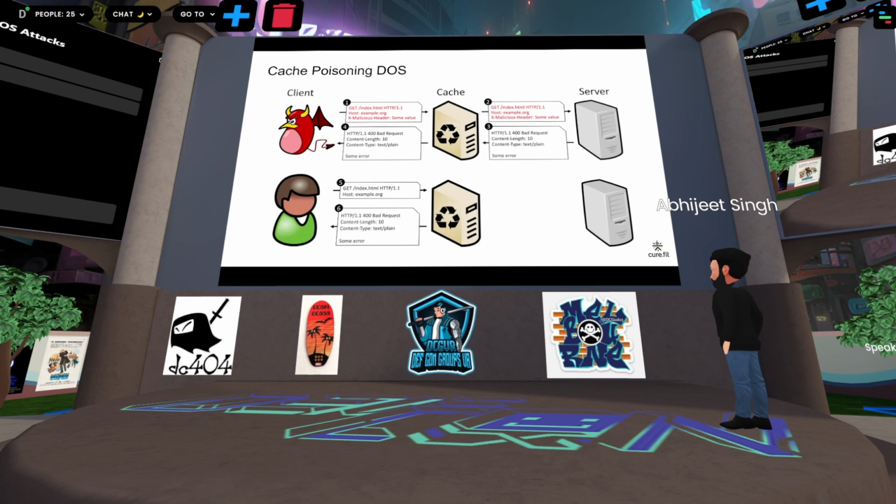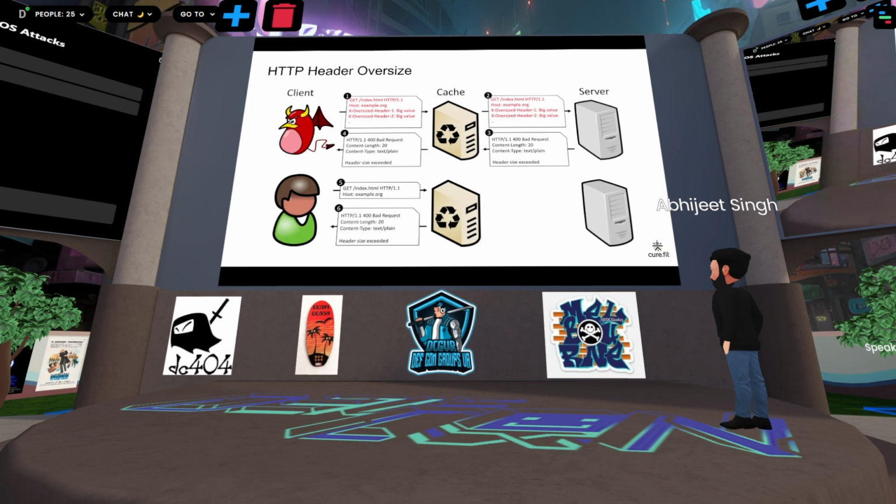In a similar way, they have categorized cache poisoning attacks into three main categories: header oversize and meta character, and next we will see. Firstly, I'm going to cover HTTP header oversize, where the concept is the same. The main problem here is the header size. Mainly, an HTTP request contains a lot of information for the application server or the client to understand.